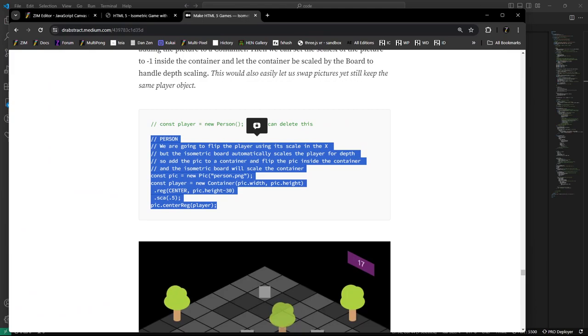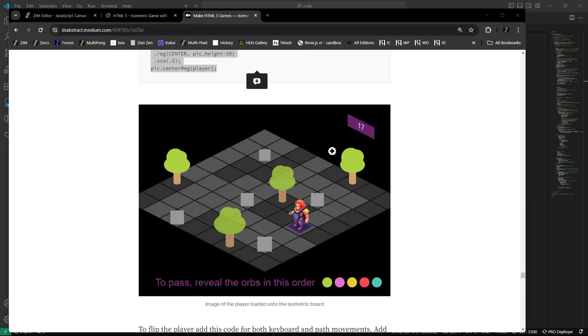I think we just broke our hour and a half, though. Yep, we did. All right, but flipping's kind of important, that concept of the container.